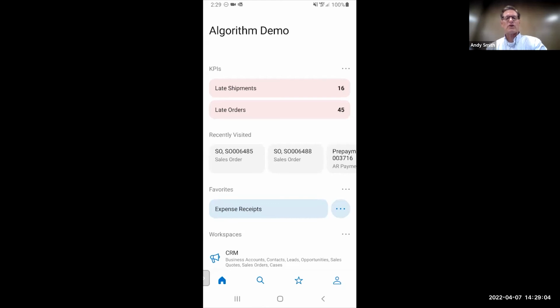Okay, that's everything I wanted to show you on the mobile app. With that, I want to go ahead and hand it over to Ben Thomas, who's going to introduce some new features in the sales order module.